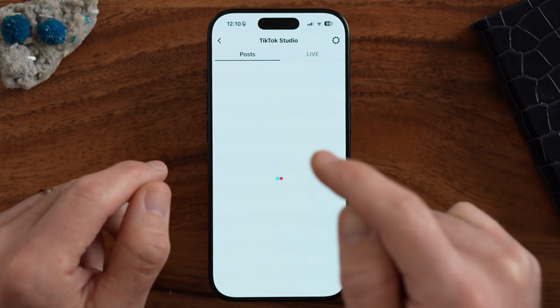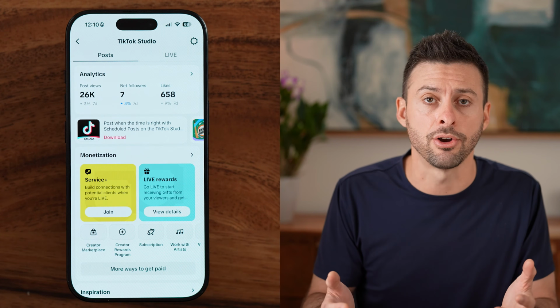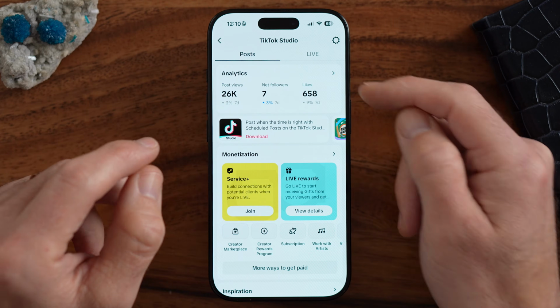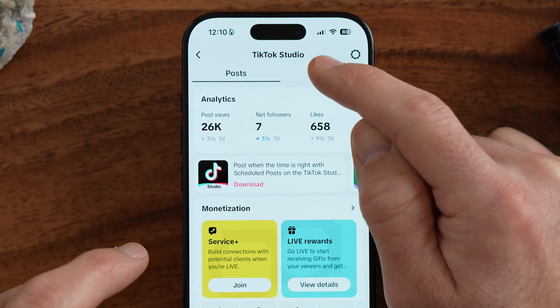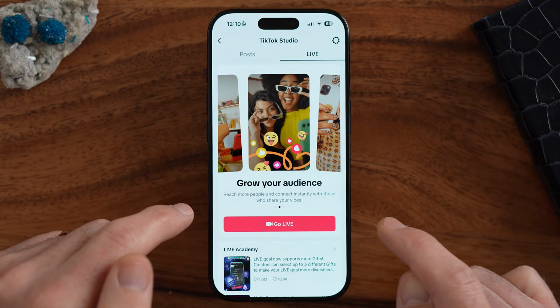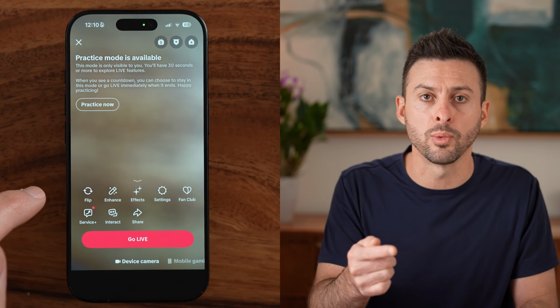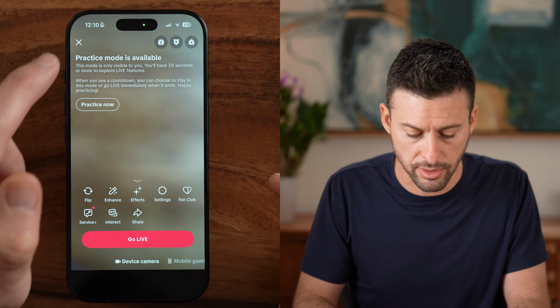Let's get into your TikTok Studio instead and see if live is an option in here. Now you can see here is posts. Let's go over to live and check to see if on here you can tap on go live and see if it works from there. If it doesn't work from there, let's check a couple of other things.